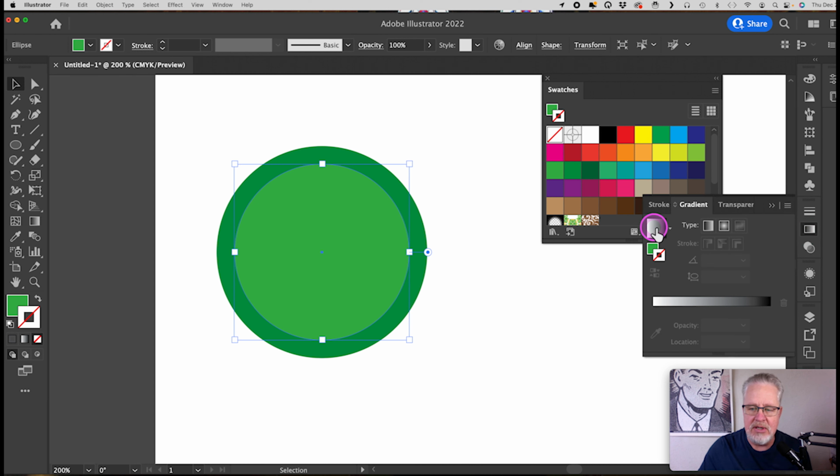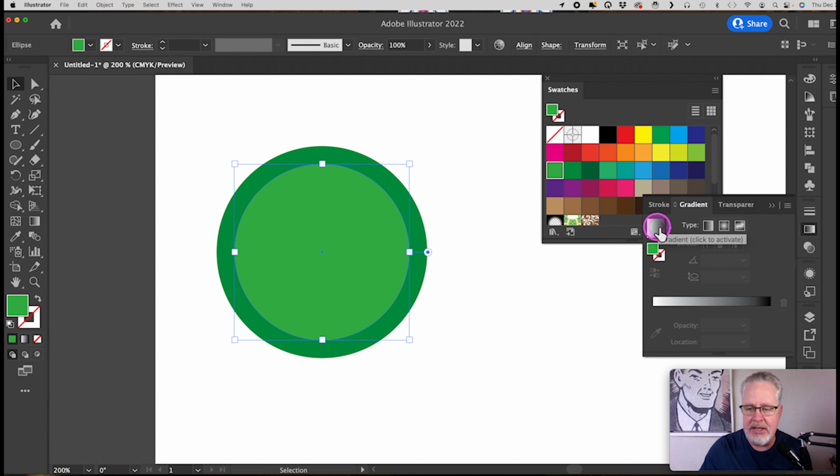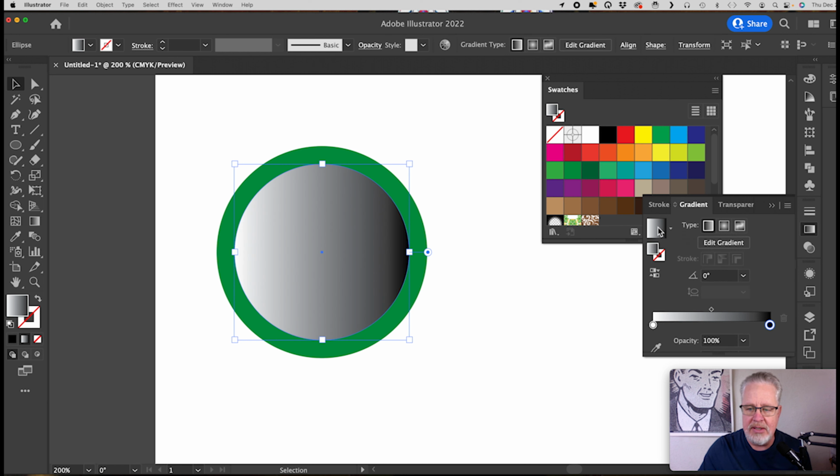I'm going to go ahead first and add a gradient to one, and we're going to start with the most basic gradient, which is called a radial gradient. So I'm going to make sure that that fill is activated by hitting X on my keyboard, and then just click on that gradient. And you can see here that it adds a nice left to right, right to left linear gradient, and that's well and good.